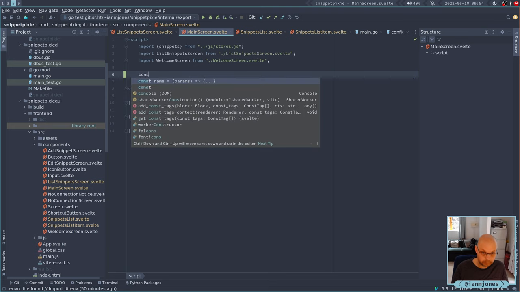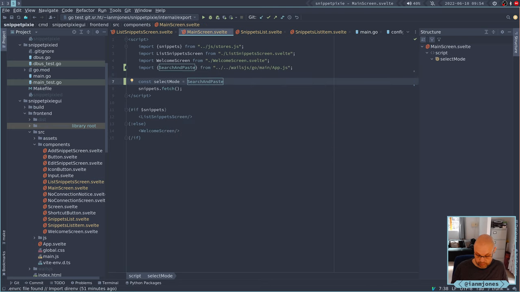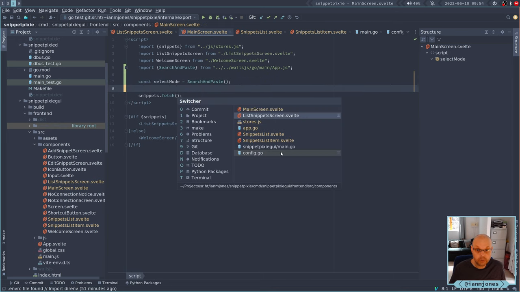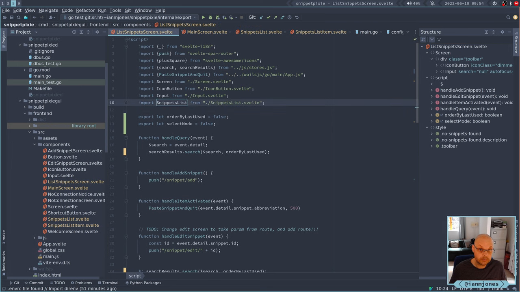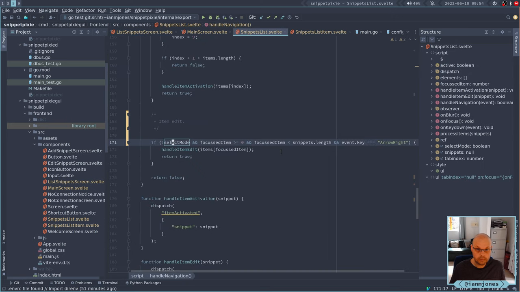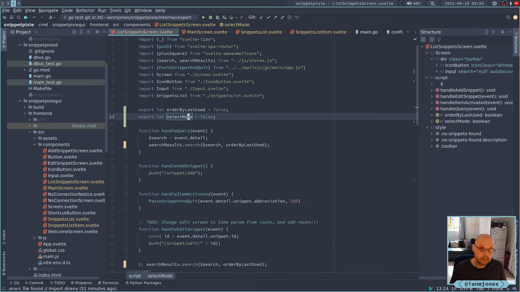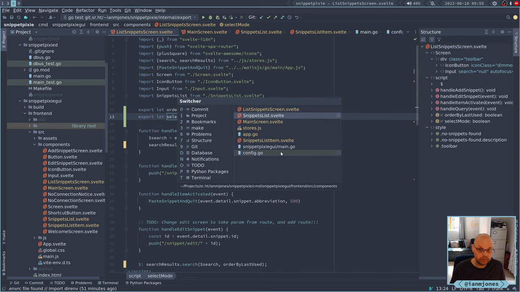So we will do const, because we might as well. Select mode equals search and paste. That reminds me, I need to take that out, that's already come out. Don't have it hanging around up here as well, do I? No. Oh, it's cleaned it up. It's taken out the search and paste there. That's good.